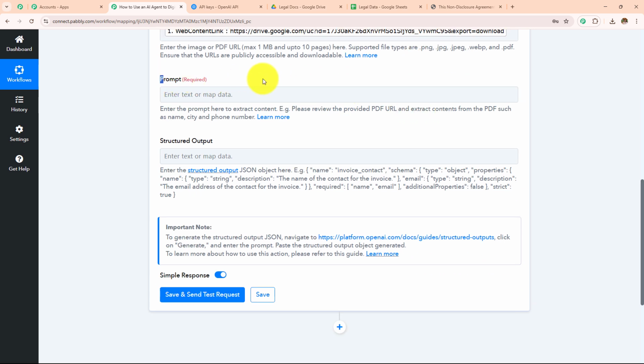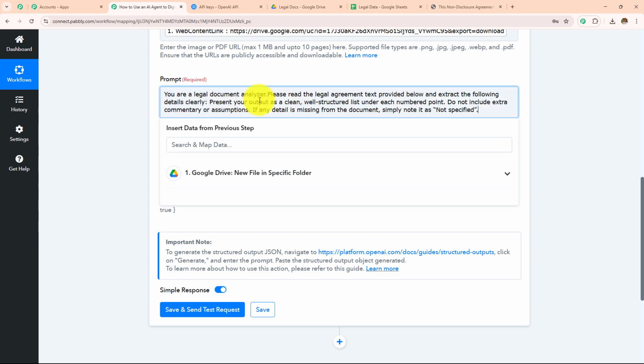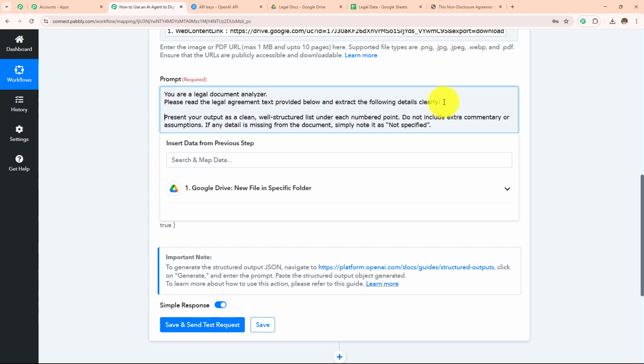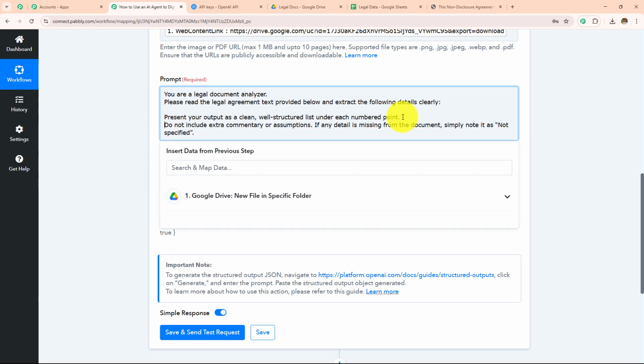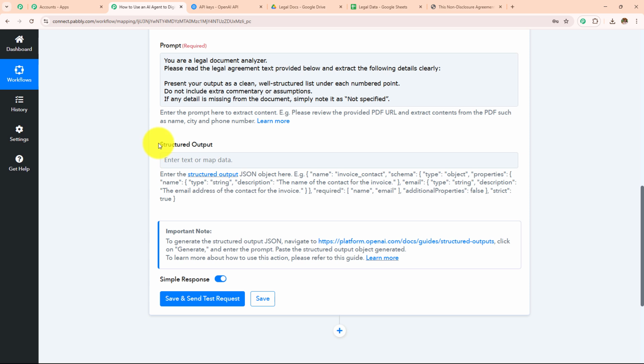Now here I have to enter the prompt. I'm going to enter the prompt like, "You are a legal document analyzer. Please read the legal agreement and extract the following details carefully. Present your output as clean, well-structured list under each numbered point. Do not include extra commentary or assumption. If any detail is missing from the document, simply note it as not specified." This is my prompt, and I'm going to enter the structured output.